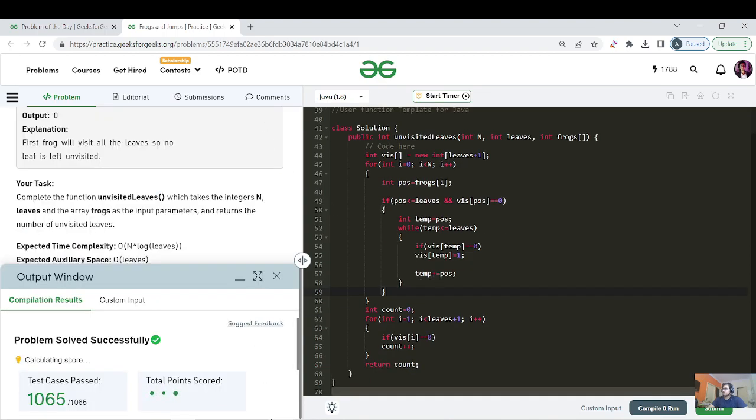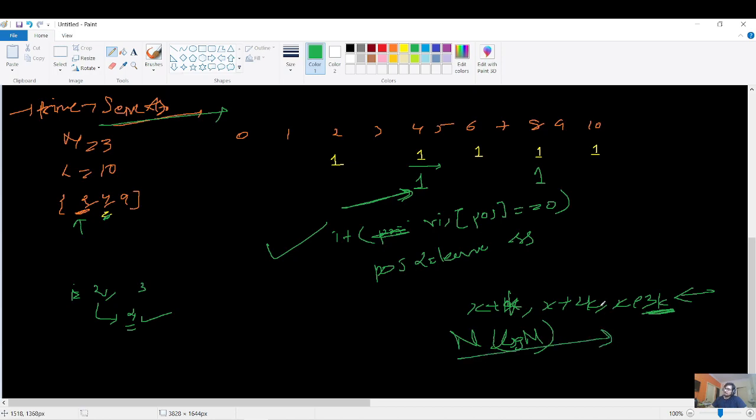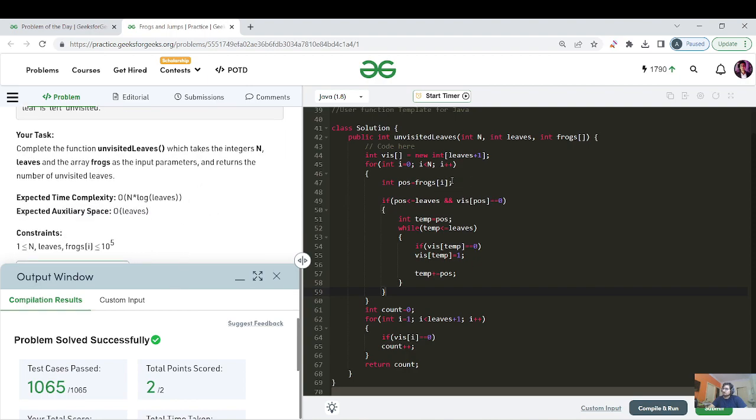And what would be the time complexity for this? The worst case will be again the same thing: for, let's say, an x, you are going in increments of k, like in increments of x itself, right? So let's say x plus k, then x plus 2k, and then x plus 3k. Whenever you are incrementing in a pattern of some integers, then definitely your time complexity is log n. You are running the for loop for n times, so the time complexity overall would be n log n, and that's the reason it is getting submitted as well. The space complexity is O of n because we are using a visited array.